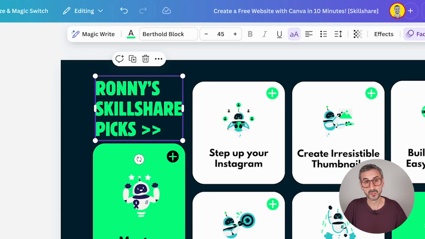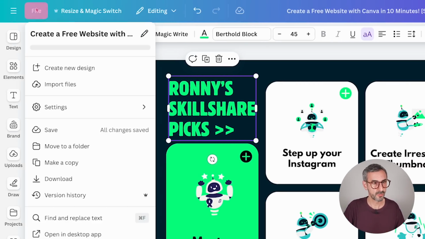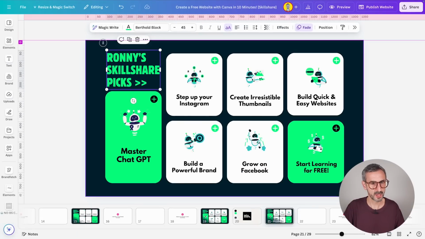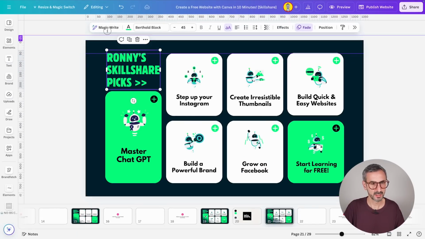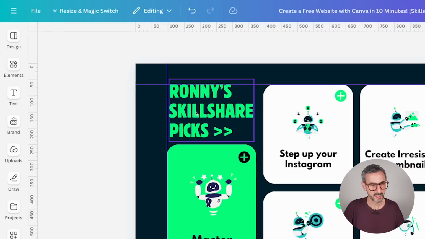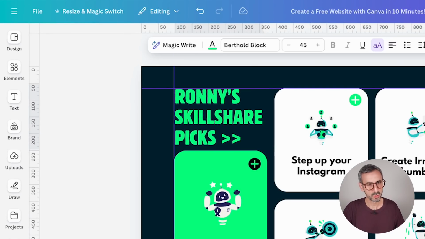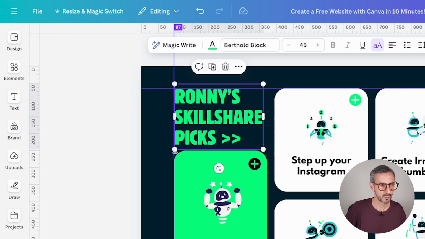And if you're not sure and you need some help, you can use the file button, settings, show rulers and guide, and pull out a guide. Okay, so you can pull out a couple of different guides here. So I need one on this side. So basically my text should come right here. You can use your keyboard arrow to fine tune. Okay, I'm good with this.